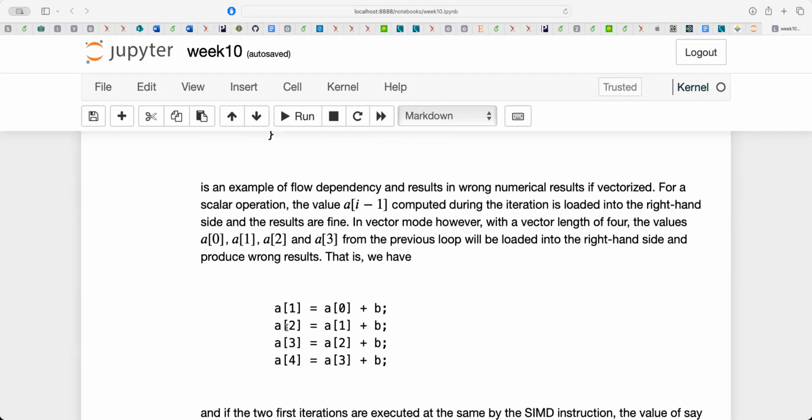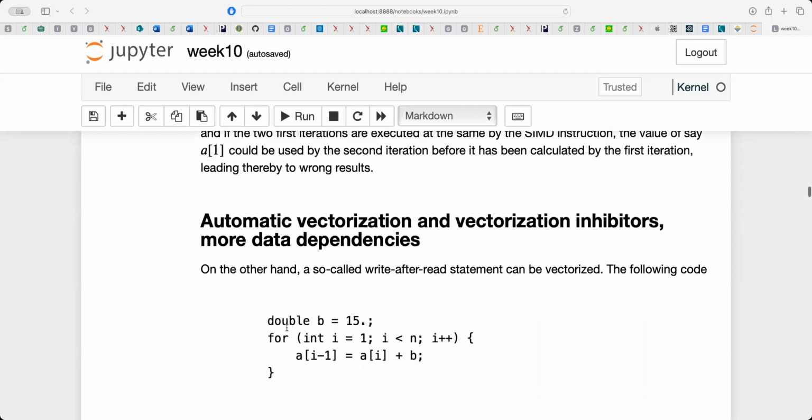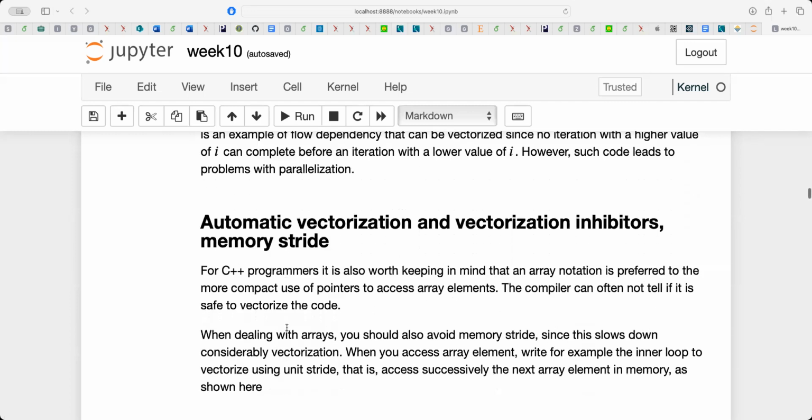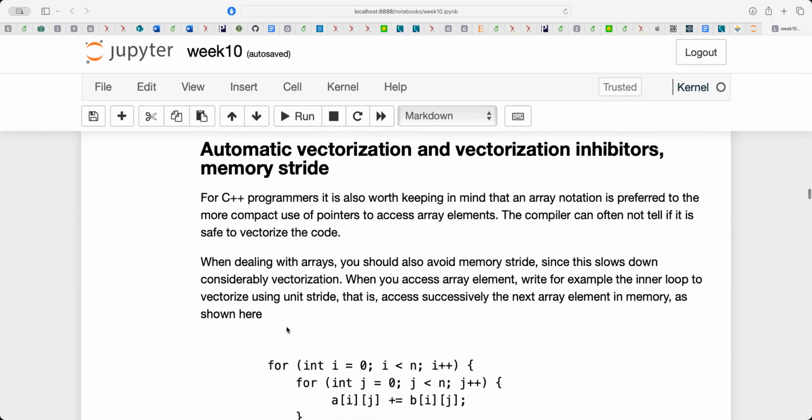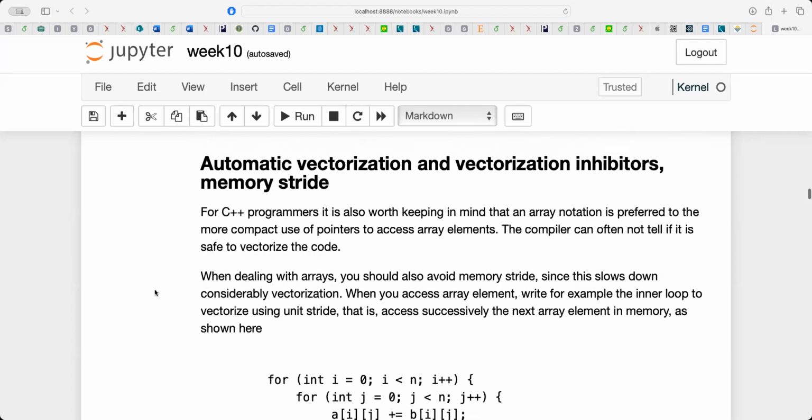Yeah, that's correct. So these are just things to think of. And another thing to also think of is something which is called memory stride. Are you familiar with that concept of memory stride?